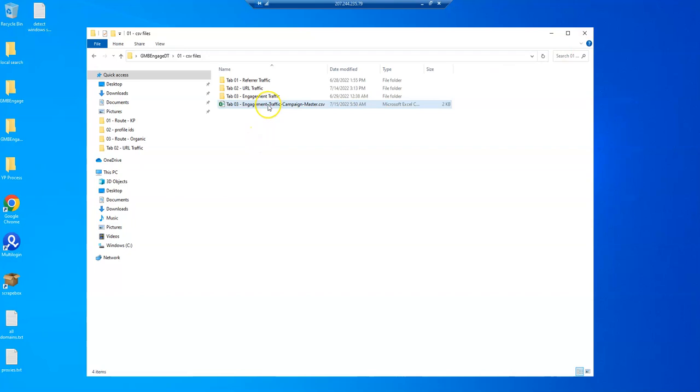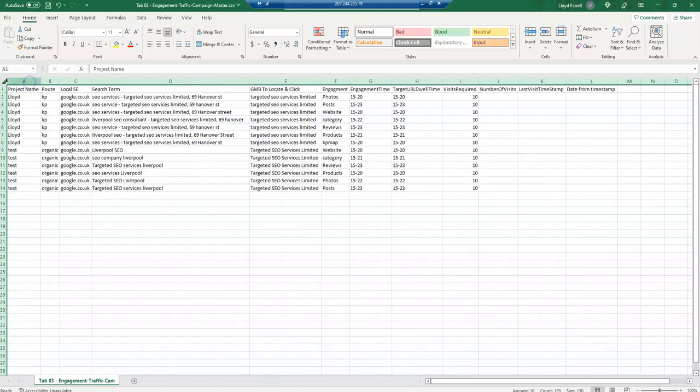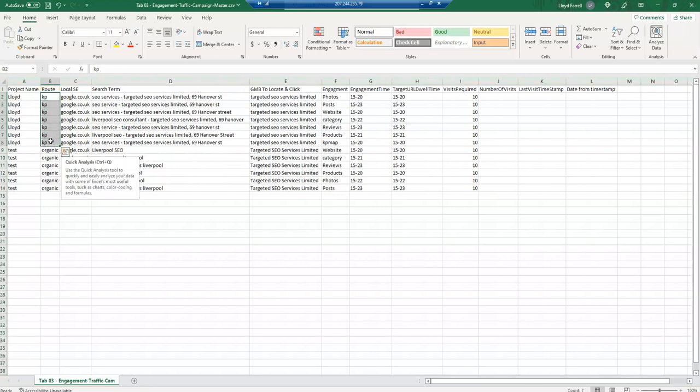What we can now do is we have two routes available. I'll take you through these now. So we have the KP as before, and now we have the organic route. As you can see, we've got 13 engagements available at the moment.